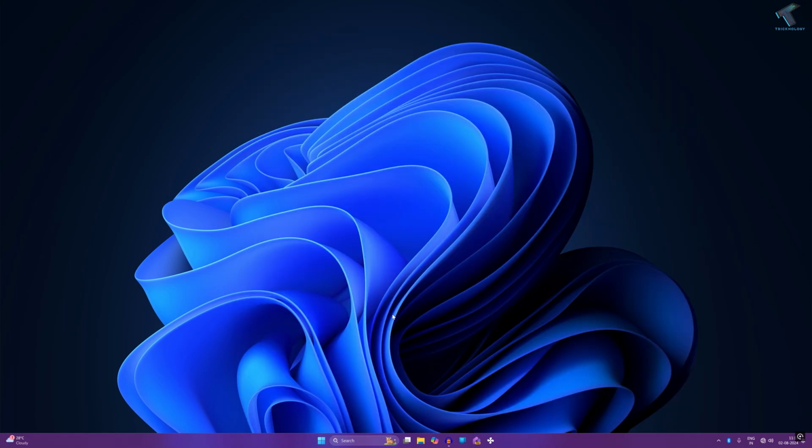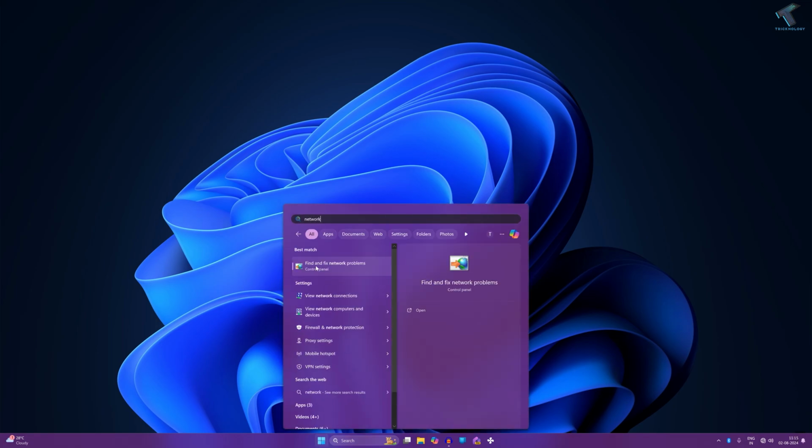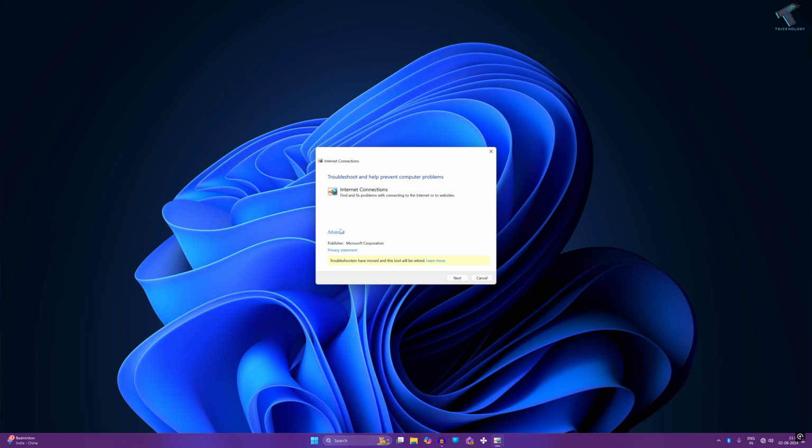If it is not, then try to troubleshoot your network. For that, you just need to go to your start or search window and type network troubleshoot. And after typing network troubleshoot, you will get find and fix network problems. And here you just need to click on advanced option and click on run as administrator. After that, click on next. Now just click on the first option and it will automatically detect and fix your problem.